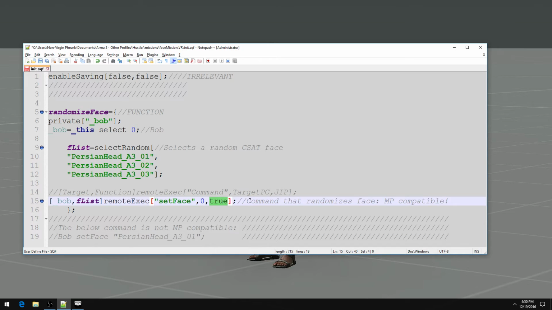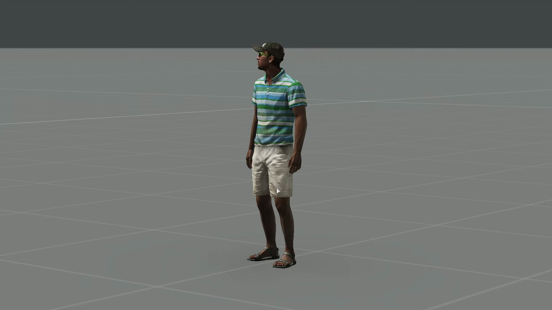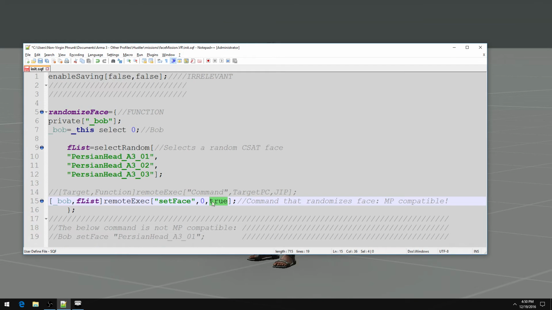And this part makes sure that it is join in progress compatible. If you set this to true, that means that join in progress will be affected by this. So if you set the face of a unit globally using the remoteExec command, that means players who connect afterwards, after the face was set, can also see that his face was set to whatever it was set to. So yeah, if you set this to false, that means that join in progress people will not see this at all. This guy will still be a white civilian or whatever. So there you go. That's basically showing you that this is the function. That's really all you need to know.